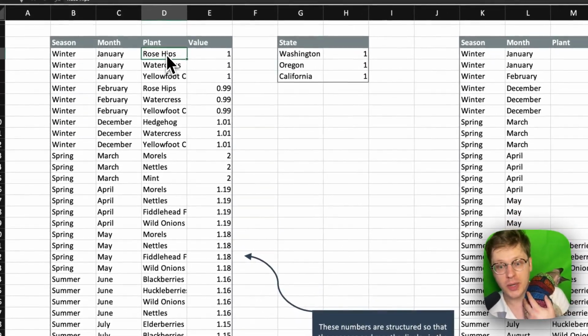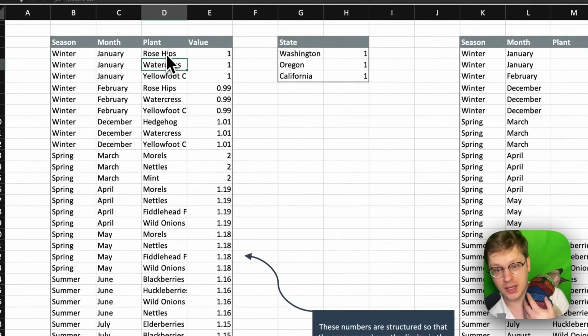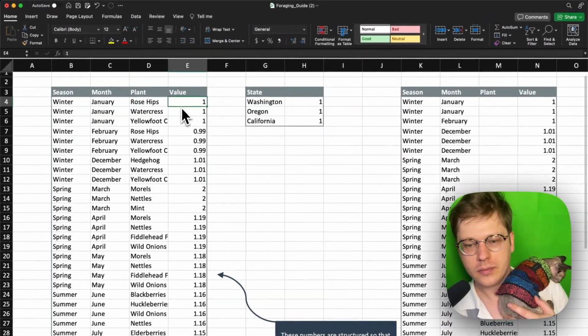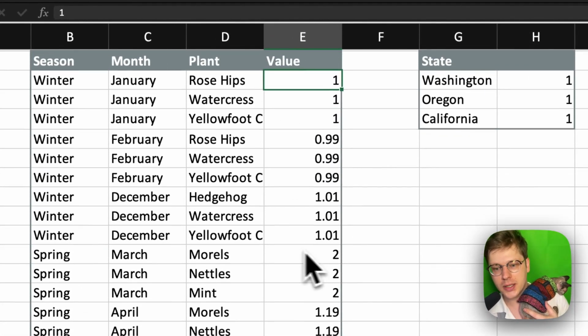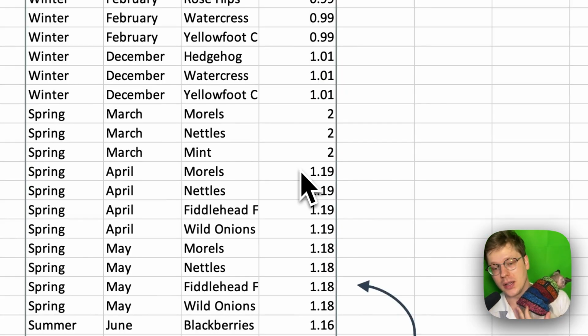So that means we have multiple entries for each month, because every single plant needs to have a month label, and we have multiple entries for each season, because every single season has to have a month and plant tied to it. And most importantly, every single entry in your table is going to have a value tied to it. You just need to make sure you have some sort of value tied to each one.